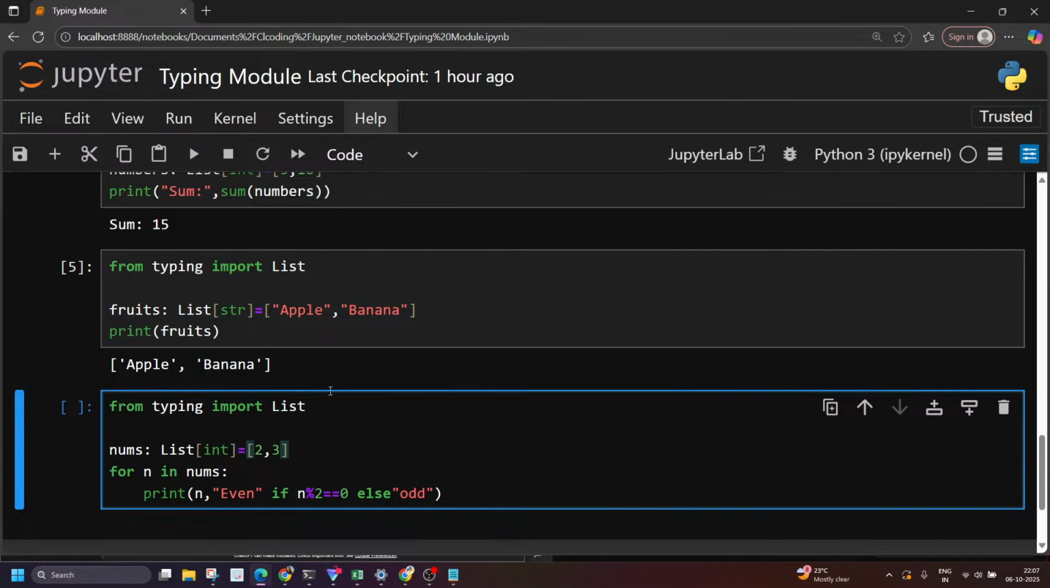Firstly, we are importing the list type from the typing module. This we use as type hints, which indicate the type of the elements in a list. Then in this line, nums is a list of integers 2 and 3, where all elements are integers, and the type hint is optional.